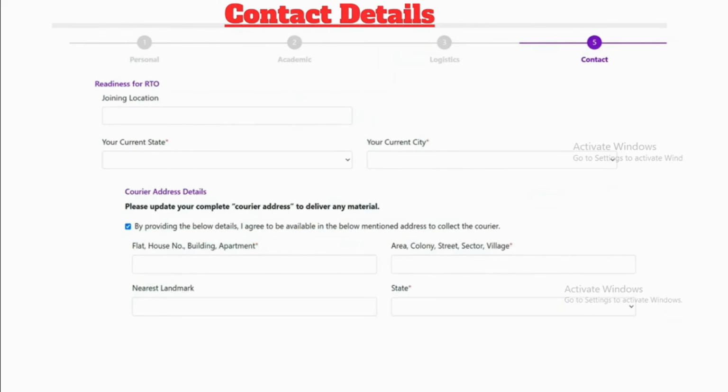Here you will need to provide your joining location. Here you need to enter the location where you are going to join, or you can also select the option. They will show some options. In that you need to choose, and after that you need to enter your current state and your current city. Here you need to mention your present location details, and after that the courier address details. You need to fill in the courier address details.